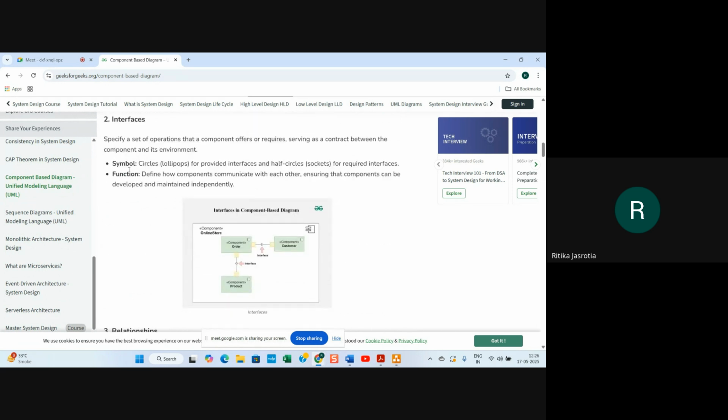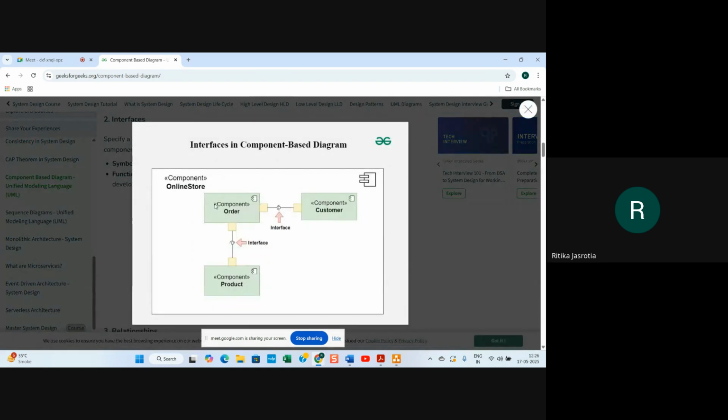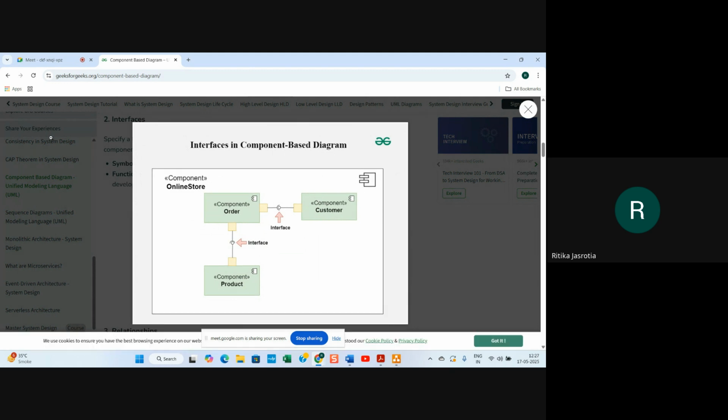You also have interfaces. So to specify a set of operations that a component offers or requires, serving as a contract between the component and its environment. So interface means that you are interacting with some other component. So that will be the interface, something like this. One component interfaces with the other component. So they are interacting with each other through the interfaces.